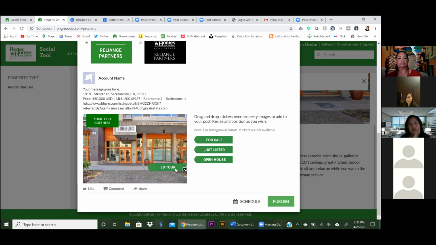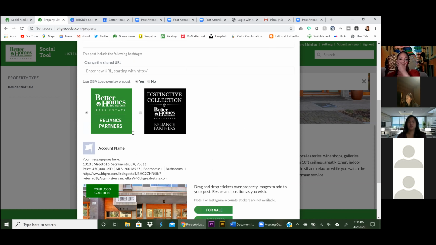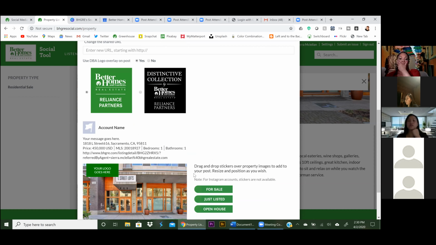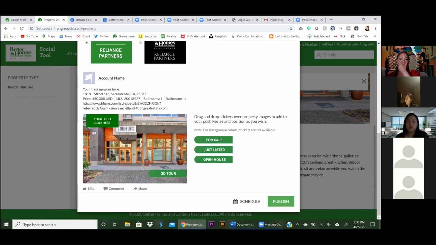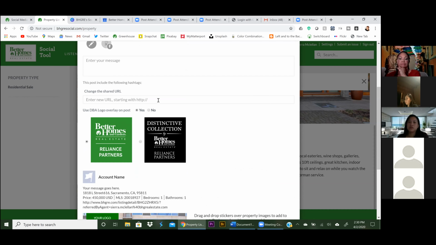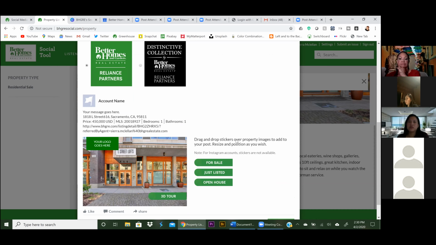So for right now, because we're trying to practice social distancing and making sure people don't go into the houses, you could do a 3D tour tab right here and have it linked directly to your 3D tour and put that 3D tour URL in your message, or you can change the shared URL, which is just the BHG listing URL page, like the one that's auto-generated by BHG. So if you have your own listing website, you could put it right there, or you can put your 3D tour link right there as well. So this is super cute, right?